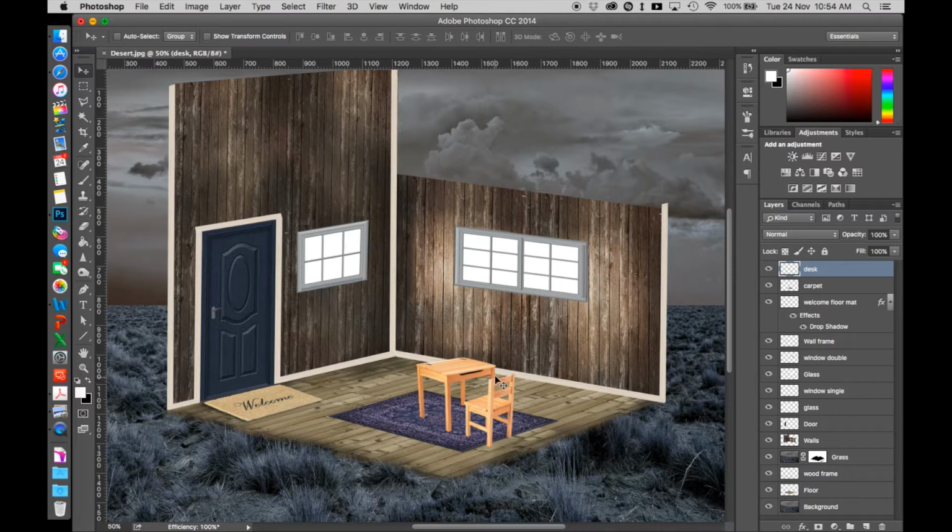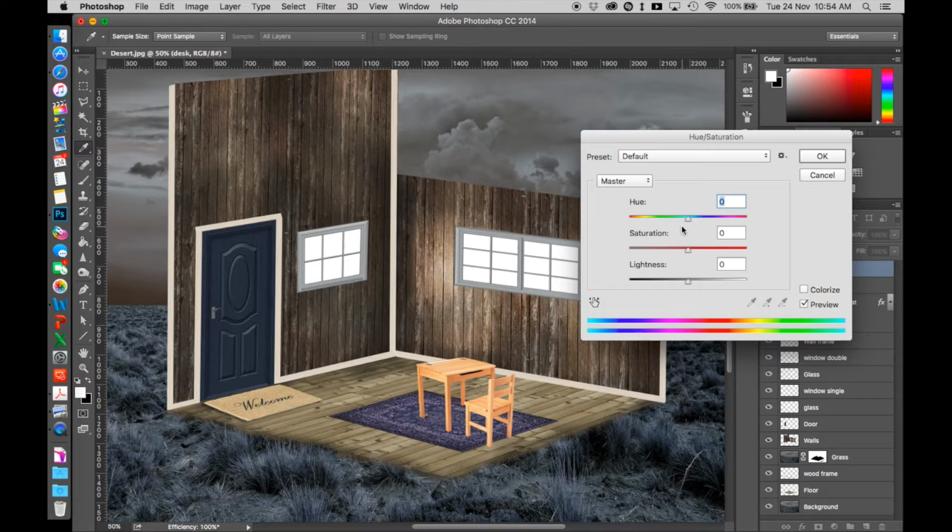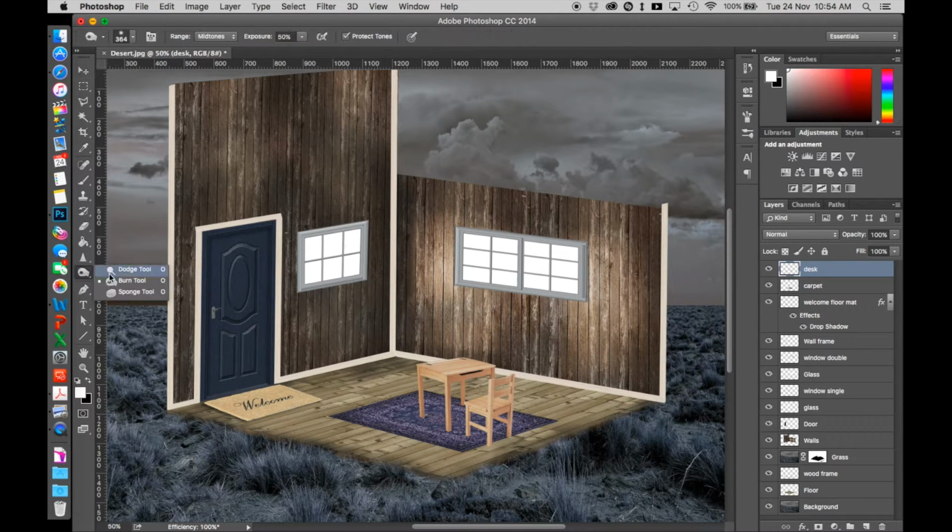We'll change the color on it as well, so image adjustments, hue and saturation, desaturate it a little bit, make it a little bit darker. You might even want to use the burn tool and just burn some of the areas so it looks a little bit more realistic.